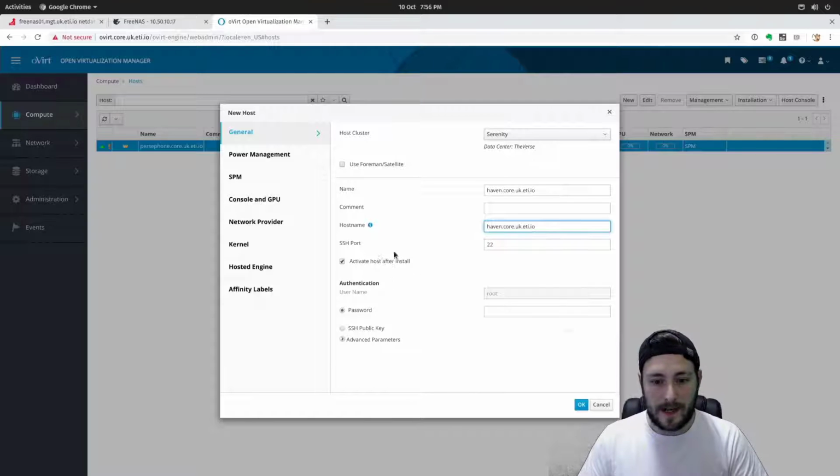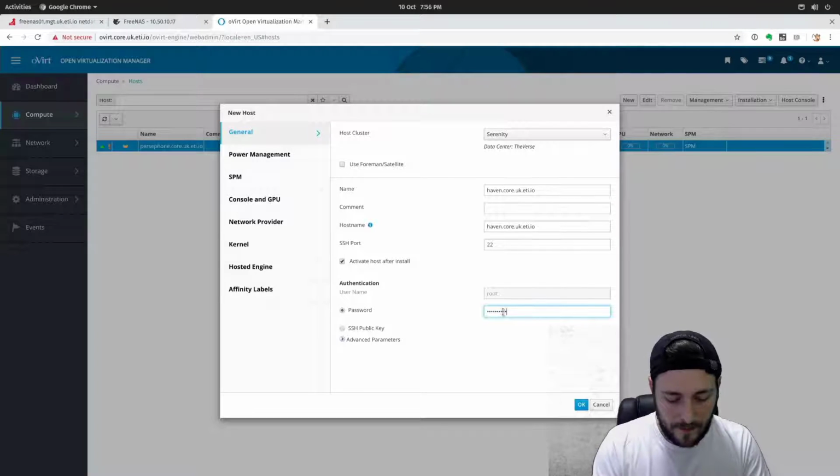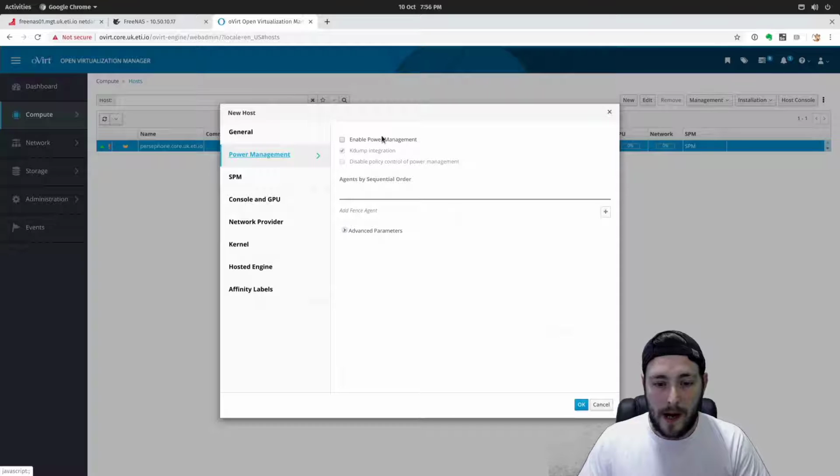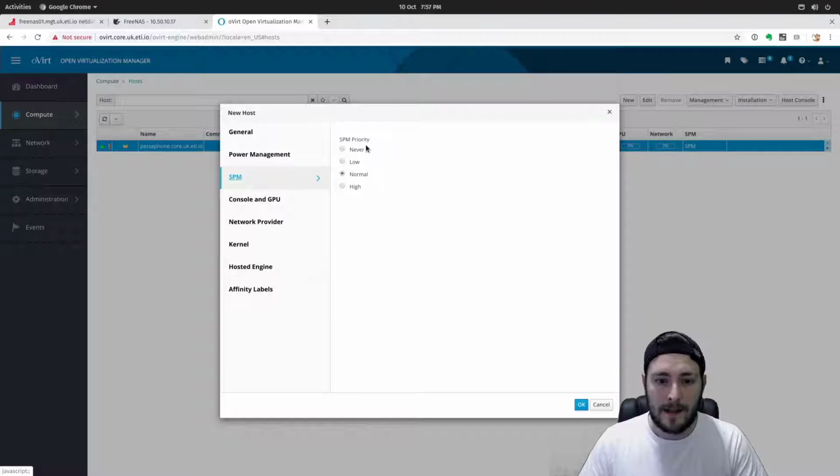We want it to activate after install. Do we? No, we don't. We want it to go into maintenance mode. So we'll leave that inactive for now. And I'll provide the password for it so that it can SSH in and do the initial configuration. Power management, I'm not going to enable that yet because I know that I need to do some tuning around it. The IPMI fencing agent doesn't seem to work too well with iLO 4, and I need to figure out why. So I'll come back to this. I'll probably do another video just configuring that.